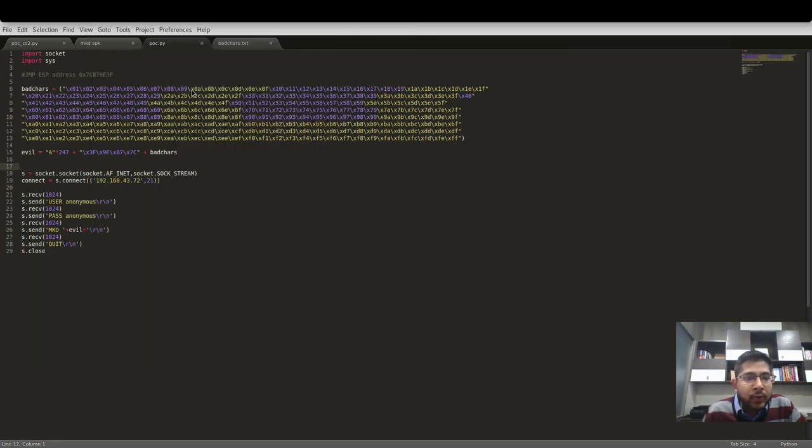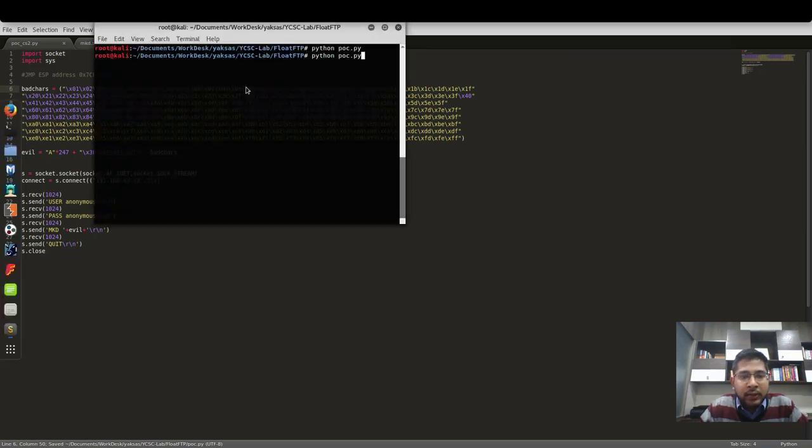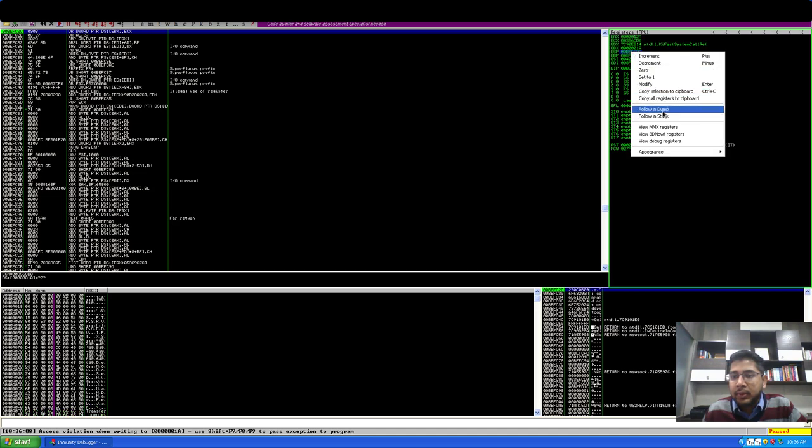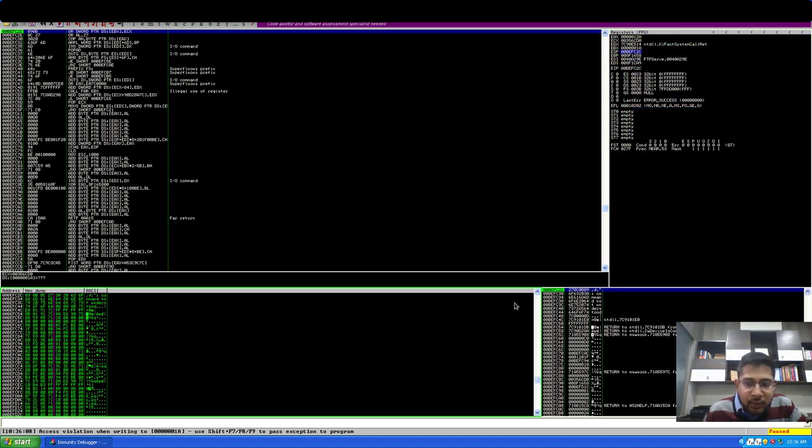After 09, we have 0A as a character. I'll just remove it, save the POC, and send it to the application again. And let's move back to the Kali machine. Crashed, access violation. Let's follow the ESP in dump. So here we have 09, we have skipped 0A, now 0B, 0C. After 0C, we again have 27. So whatever character was there after 0C has crashed our shell code.